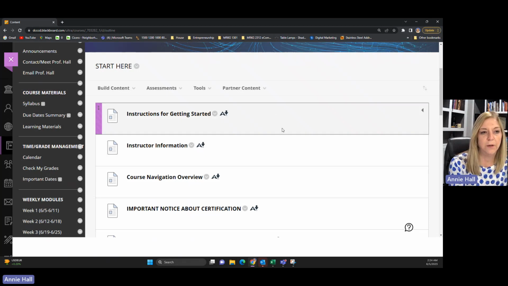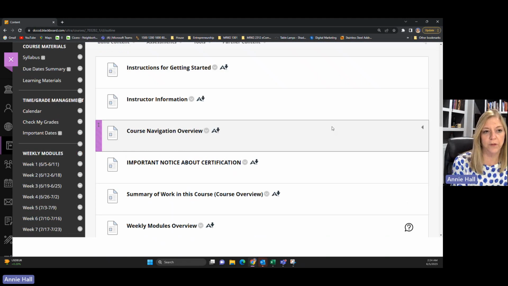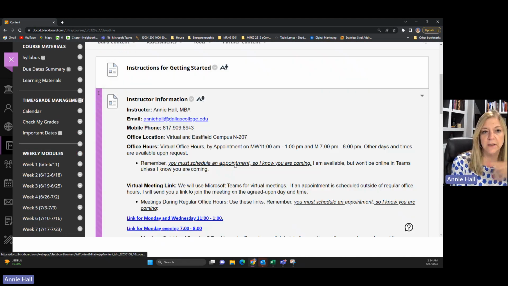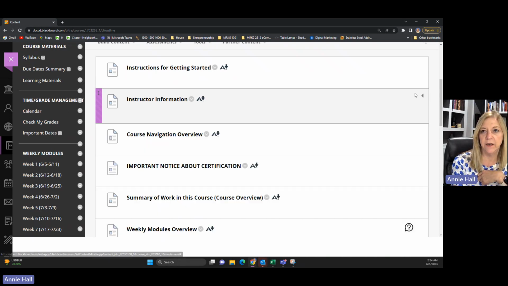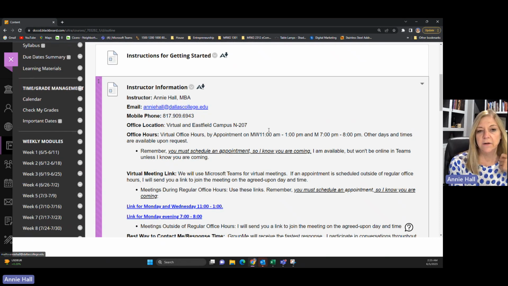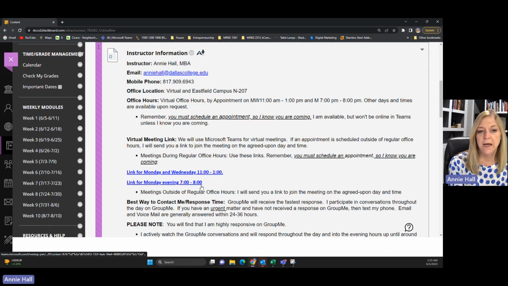So a couple of things that I want to point out here. Like I said, I'm not going to read it to you, but I do want to point out a few important things. All of it's important. But my instructor information is listed here. To open and close these sections, you use this little arrow to the right. So it has my mobile phone number, since we're all virtual this summer. It has my email address, and it also gives you some office hour links.